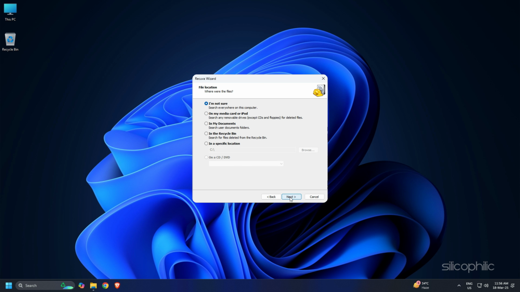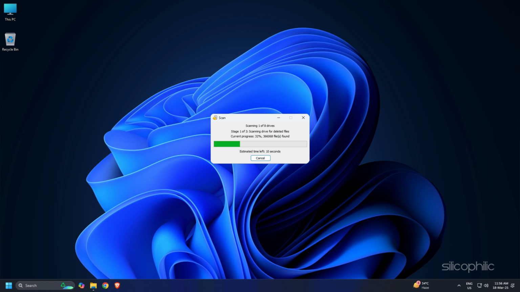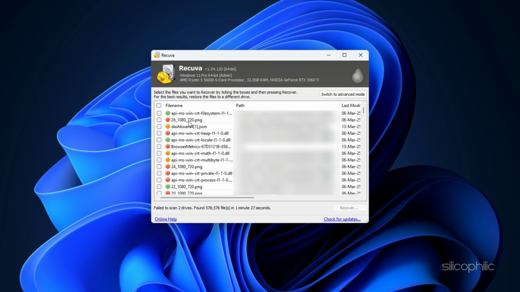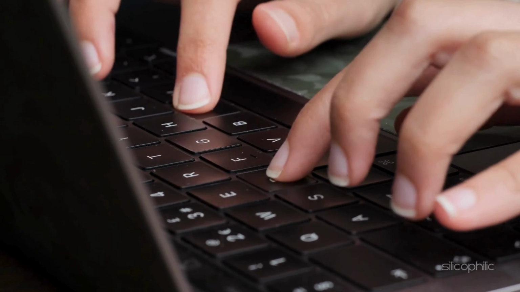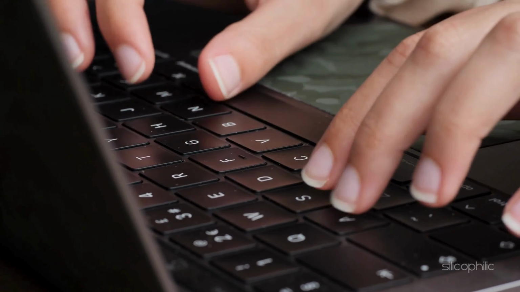Choose the drive where the file was located, or you can choose I'm not sure. Then start scanning and wait for results. If found, right-click on the file and click Recover highlighted. Installing recovery software may overwrite deleted files. If the file is critical, use another computer or a USB recovery tool.